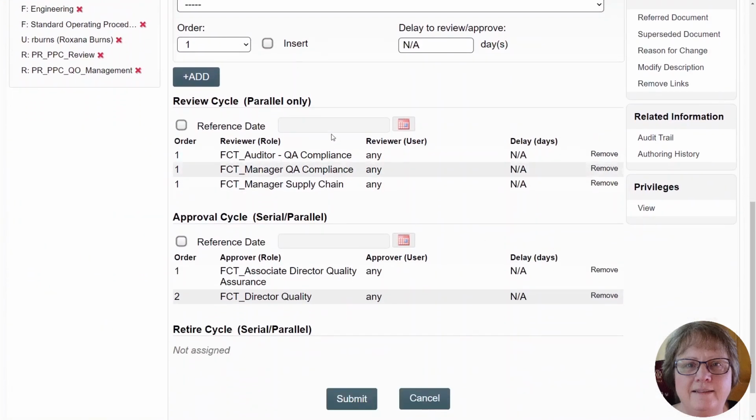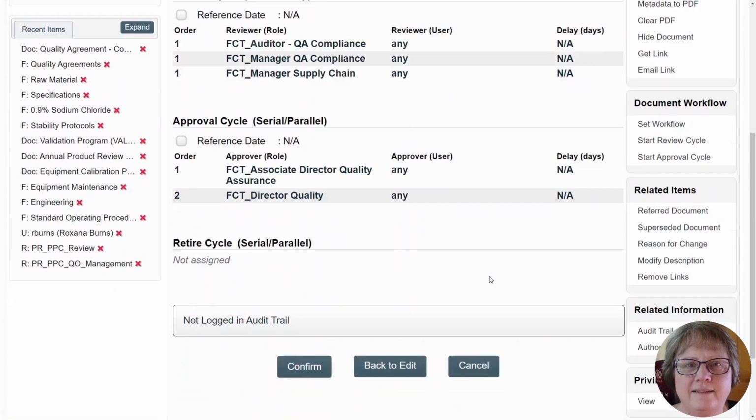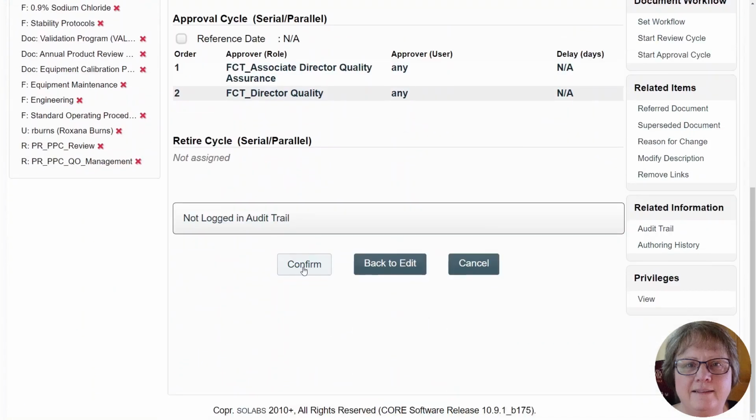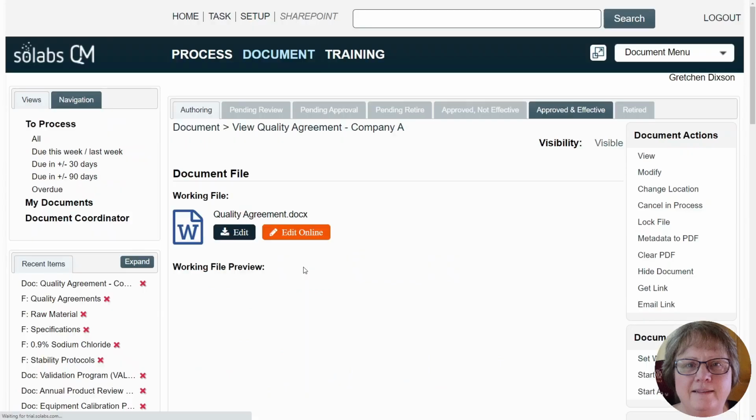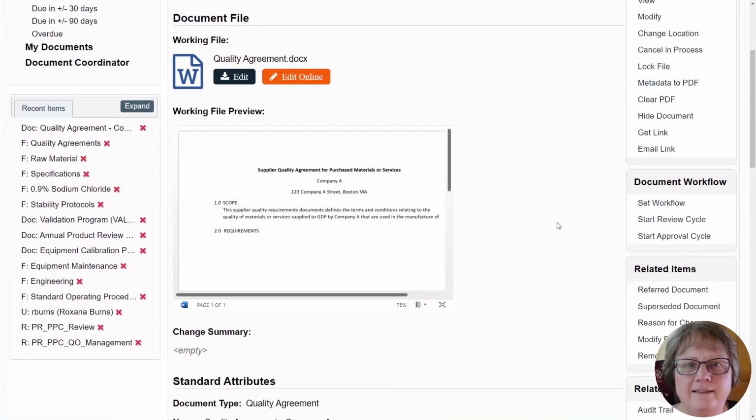Now that I've done that, I have 3 reviewers and I have 3 approvers. I'm going to submit the decision for those people and confirm it. Now that I've done that, I'm still at authoring, but I am ready to click Start Review Cycle.